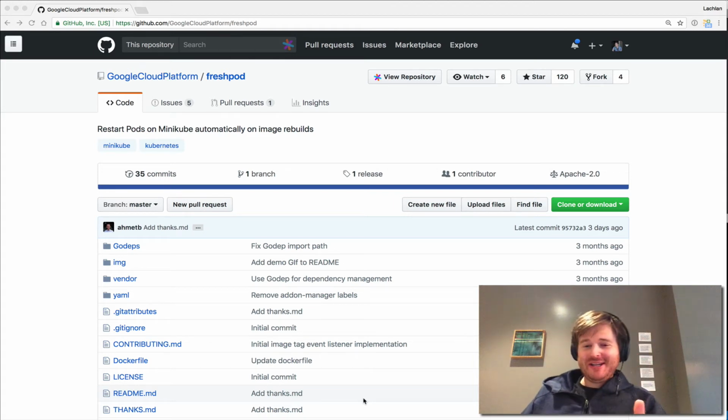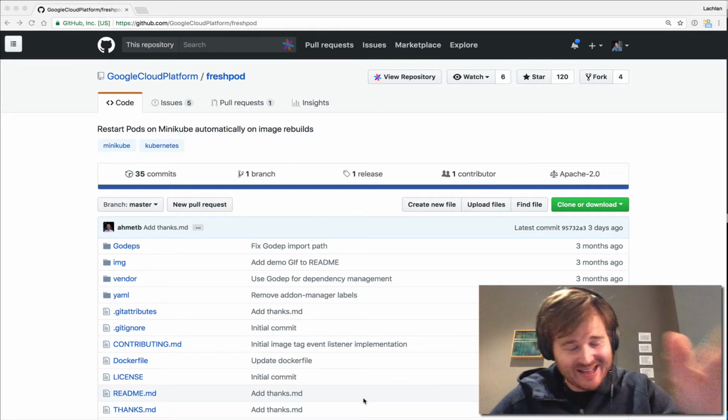A lot of fun, having a fun day. So this one was just too good to pass up. A couple of days ago I saw a tweet out of the folks from Google Cloud Platform, and they had open sourced this nifty little tool called freshpod. So I'm going to go ahead and unbox that.